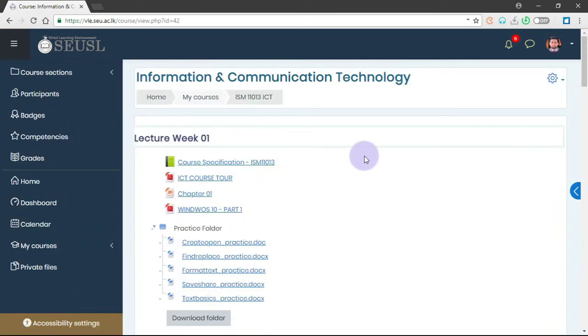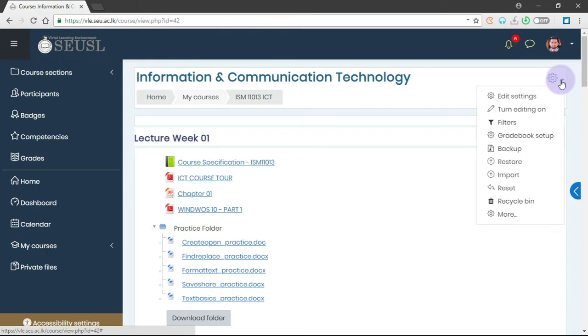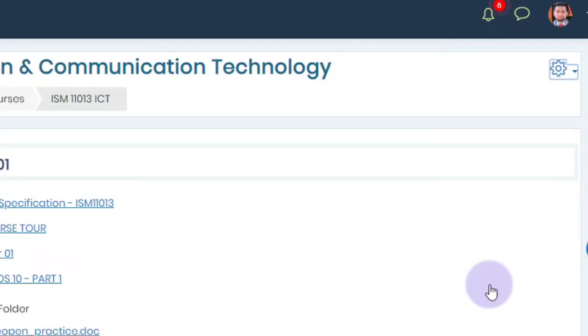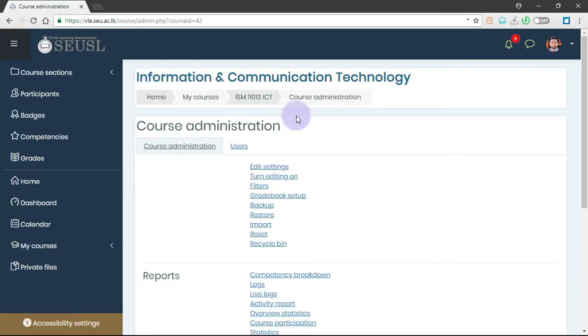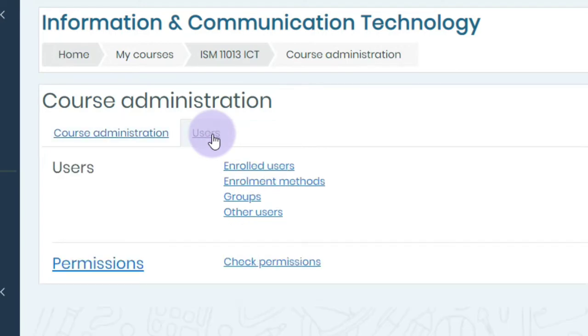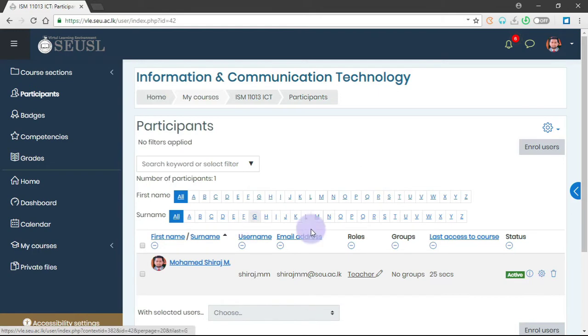Once you click here, you will get this course page, and here we have the gear icon. I'm going to click on this gear icon, and I'm going to click on the last command, more. And once you click more, you will get this course administration. In this course administration, we have two tabs, course administration and users. Here I'm going to click on this users. So in this users, we have the first command, enroll users. I'm going to click on this enroll users to get to know the enroll users.